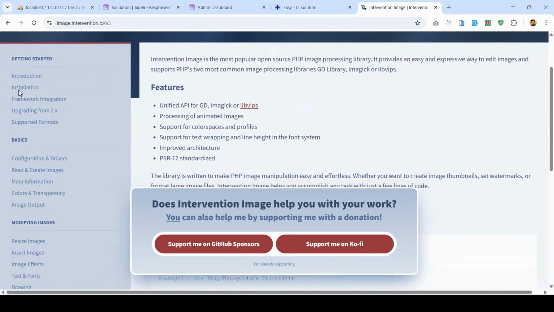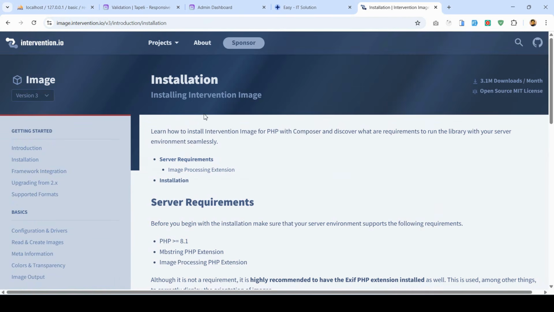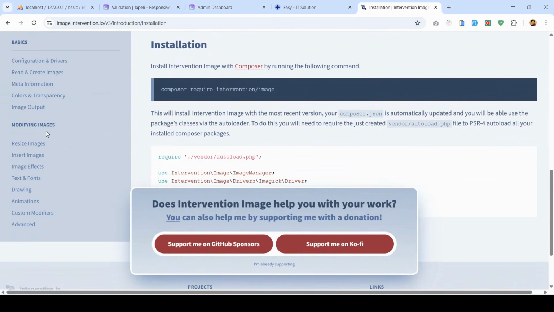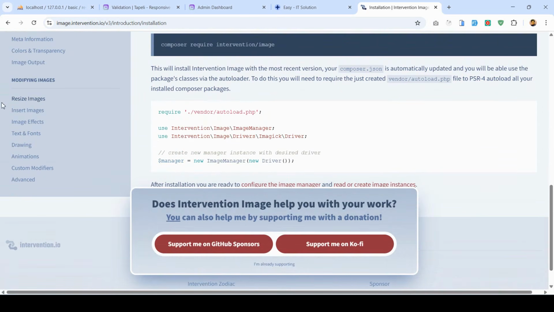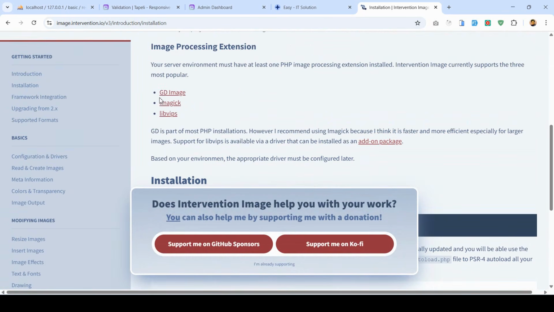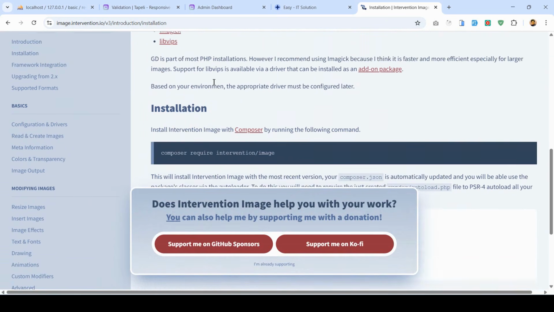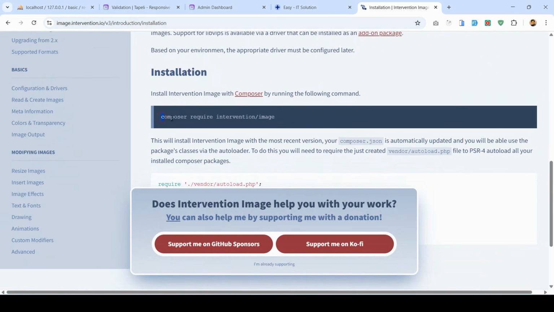If you want to install it, we have to go to the installation section, and in this installation section they have different types of modification. You can do this work with this, especially for resizing images. I will implement this one. So now I want to use it. In our installation area, first of all we have to install it. You can install it through this command: composer require intervention/image.